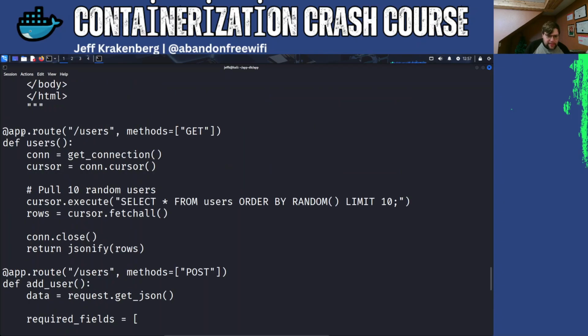But right here, we have a get method. All this is saying is pull 10 random users. This is what you all saw earlier. It's going to select from users order by random, limit 10. This part will break before Docker breaks, essentially. Your Python, your HTML, your CSS, your SQL, however you have it built, will break before Docker. Docker's just going to open it up. So if the things you have inside of Docker can't work together, that's when you'll run into an issue.